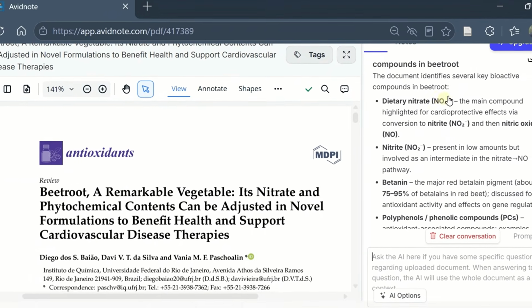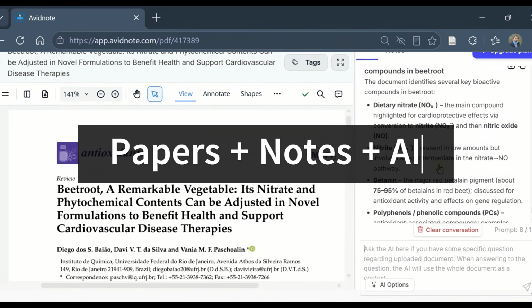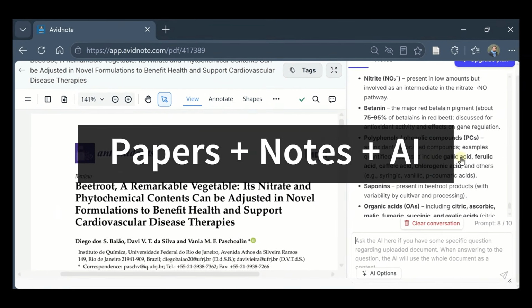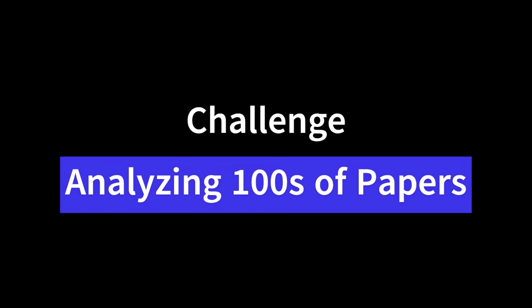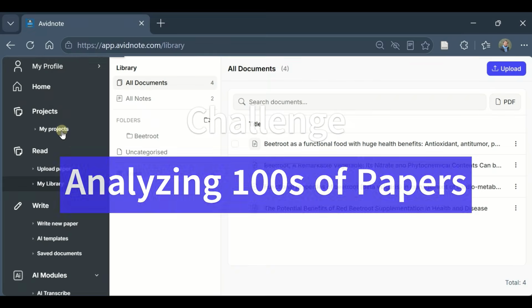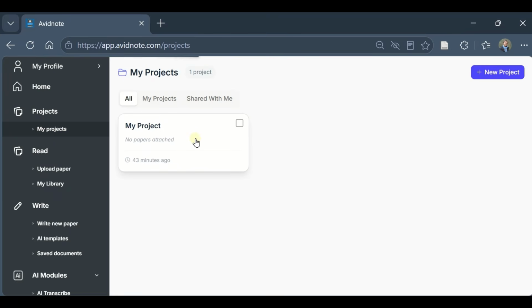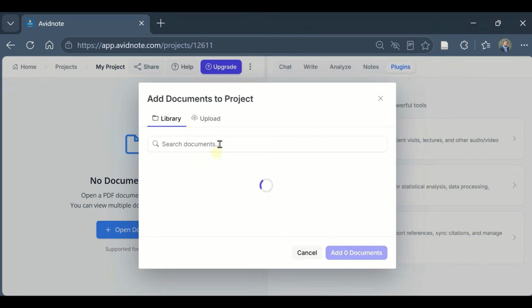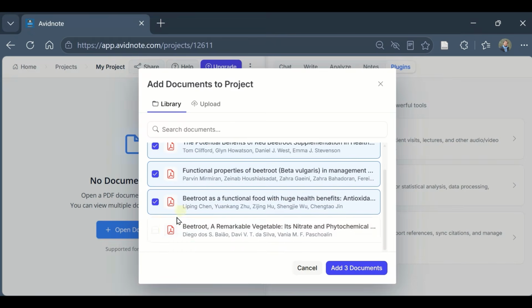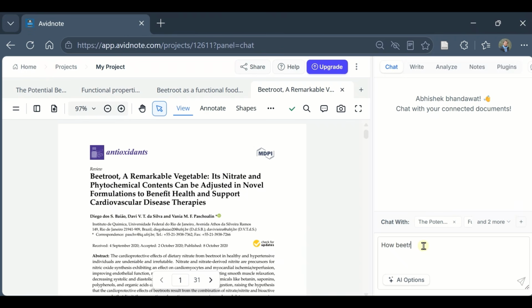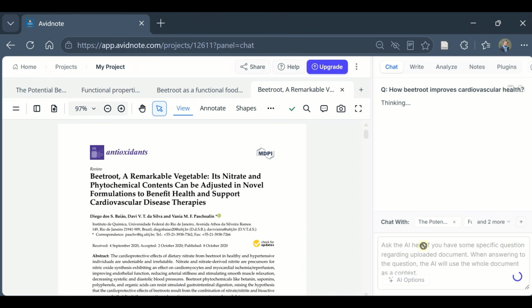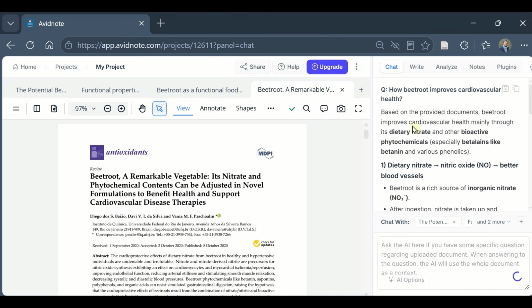What makes Avidnote particularly convenient is that your papers, notes, and AI assistants are all available within the same workspace. Now imagine you want to analyze multiple papers at once to find an answer. How much time would it normally take? Avidnote allows you to create a project, add all the relevant papers, and let the AI analyze them together to provide a consolidated report. It also cites the papers it refers to, making it easy to verify the information whenever needed.